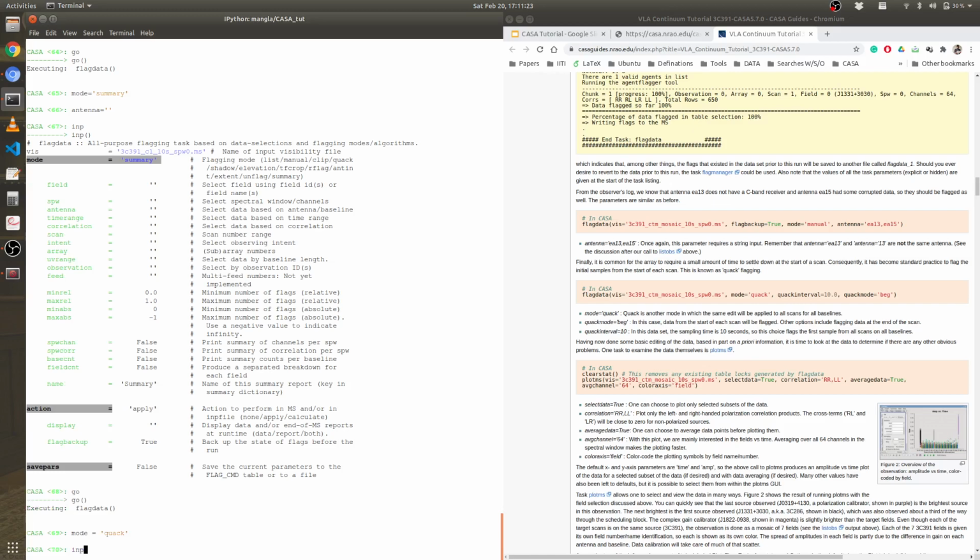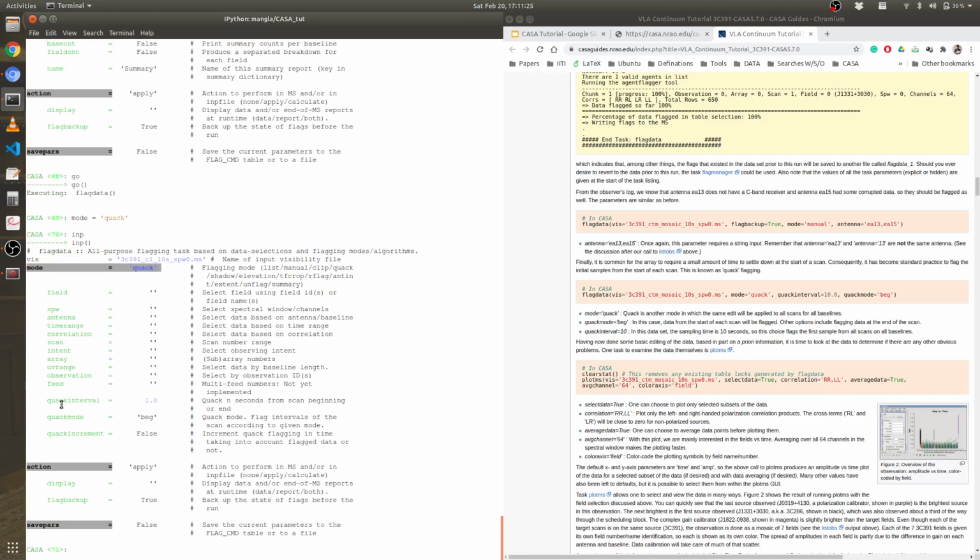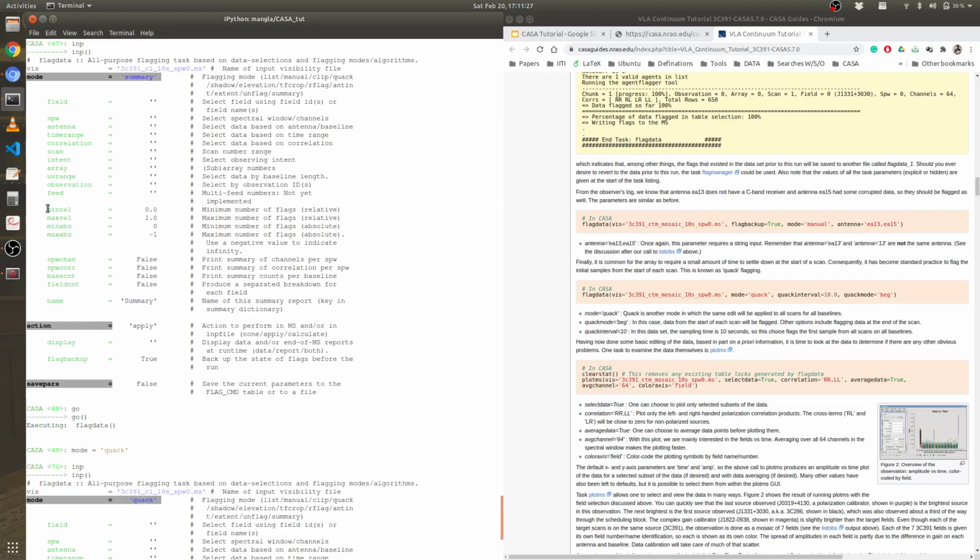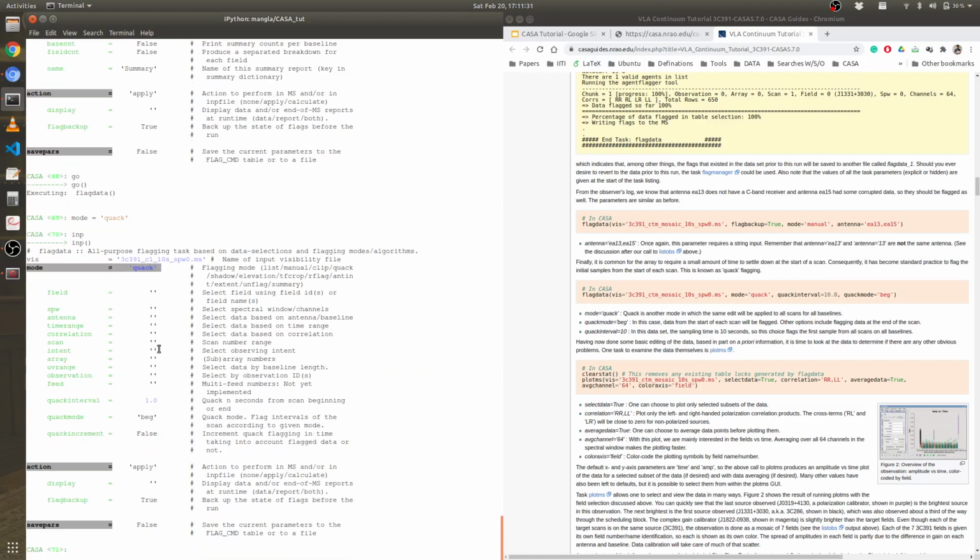Now I'll do the NP again, and these parameters are changing. Before it was minimum, maximum, something like that. Now in the summary mode, right? So if I change back to mode quack, we get certain new parameters that we can give. So quack interval is generally given in seconds, and it's not a string. It is a float. And second, from scan beginning or end. You can also delete from the end also.